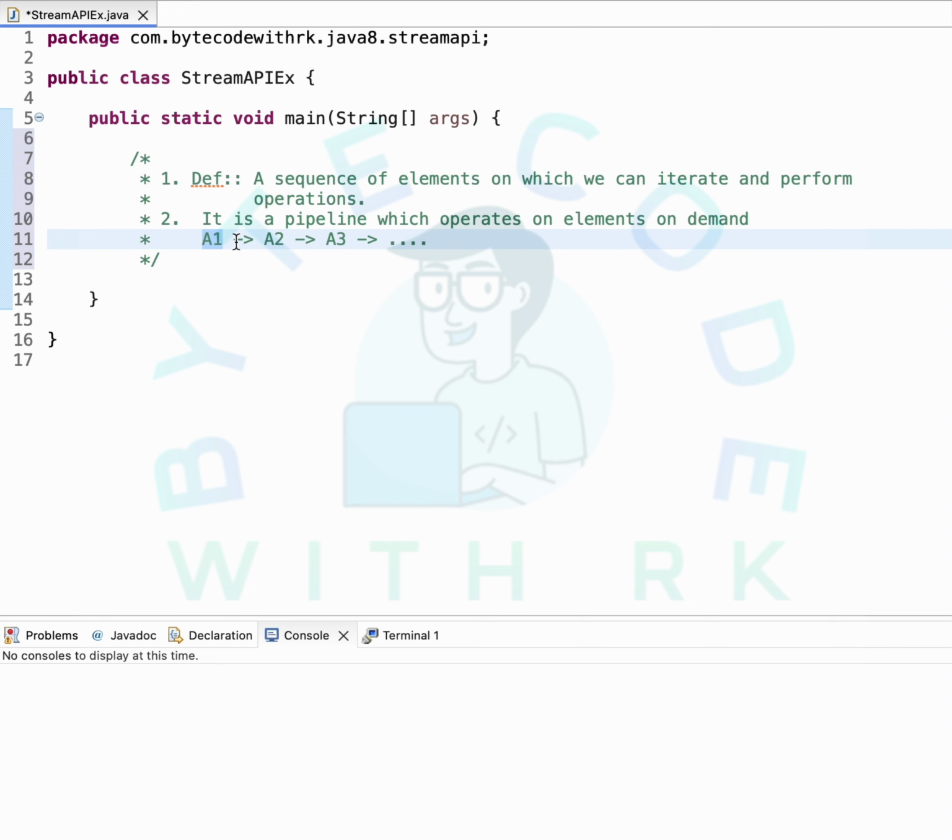Okay, the results of A1 will be input to A2. Here A2 will also do the same thing: it takes the results from A1, iterates each element, applies some actions on it, and then gives the result to the next action, that is A3. So A3 will take the results of A2, iterate each element, apply some transformations, combine all those elements, and then give the result to the next action. The process will continue until all the actions are complete. So that's why it is called a pipeline which operates on the elements on demand. So that is the definition of the Stream API.